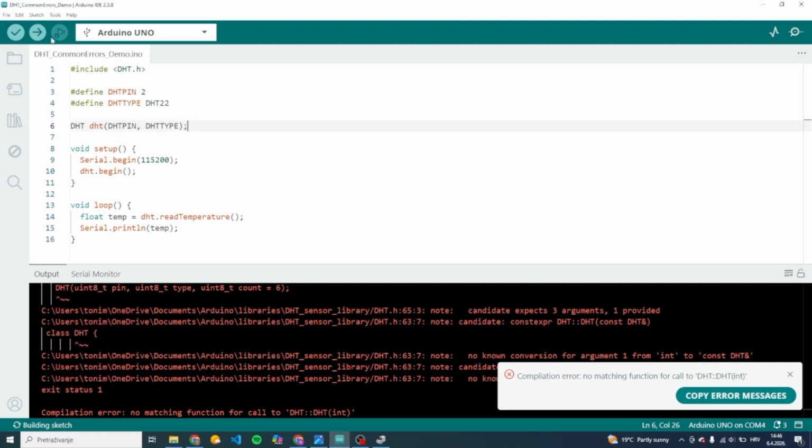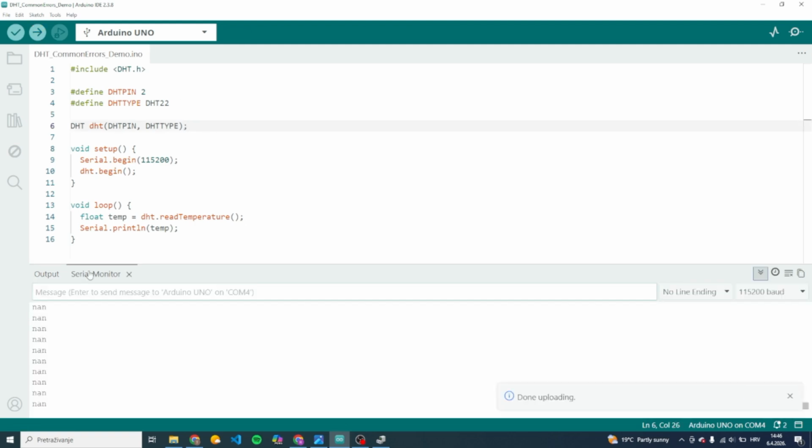You add the sensor type. Now it compiles, but the output is just NaN. At this point, you realize the sensor type doesn't match your hardware. So you fix the sensor type, and it still shows NaN.